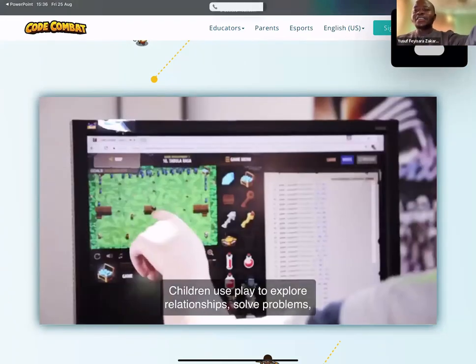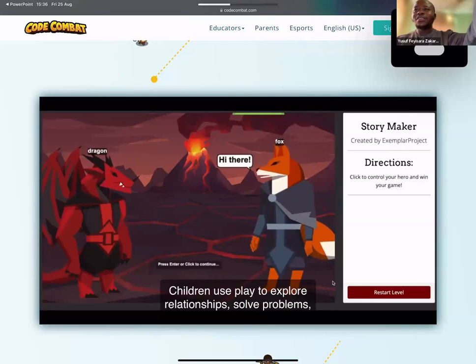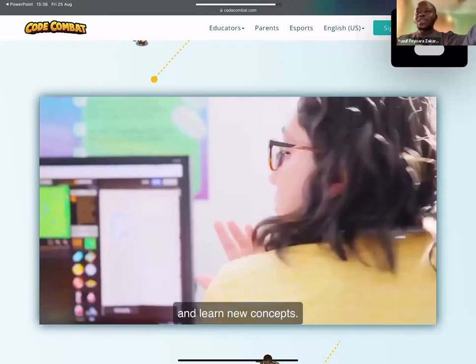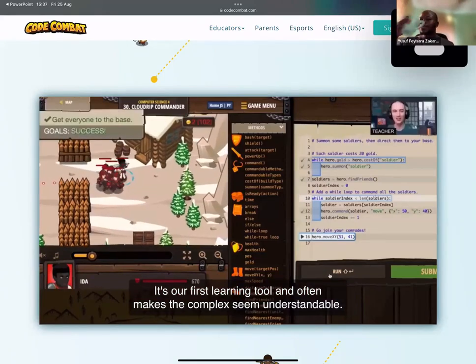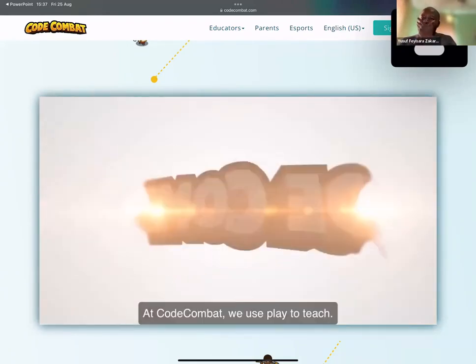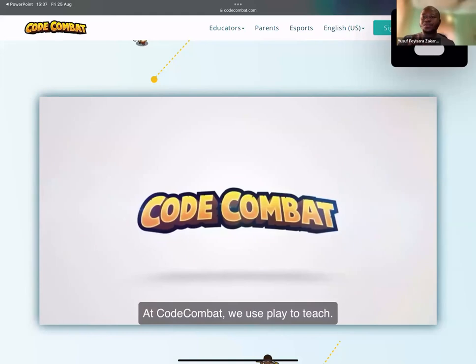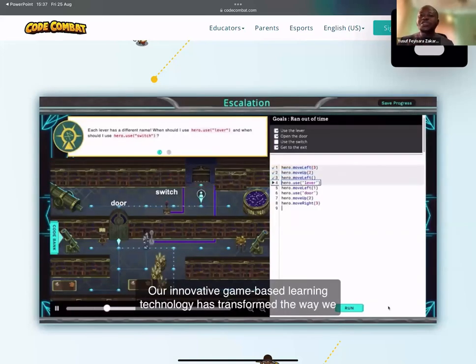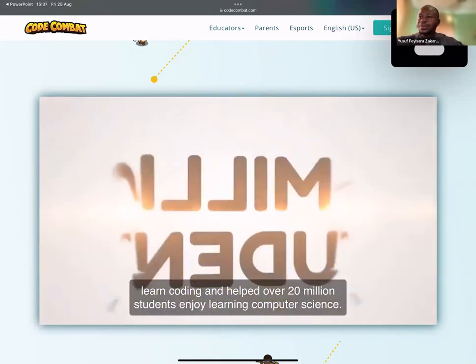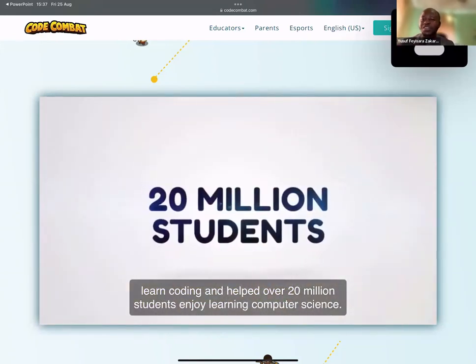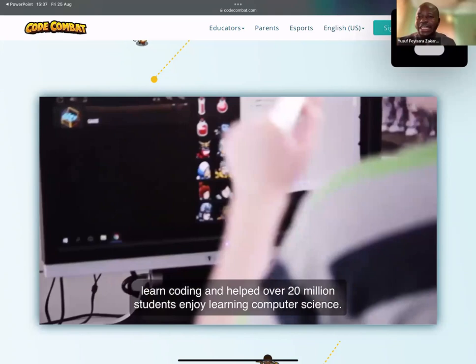Play. Children use play to explore relationships, solve problems, and learn new concepts. It's our first learning tool and often makes the complex seem understandable. At Code Combat, we use play to teach. Our innovative game-based learning technology has transformed the way we learn coding and helped over 20 million students enjoy learning computer science.